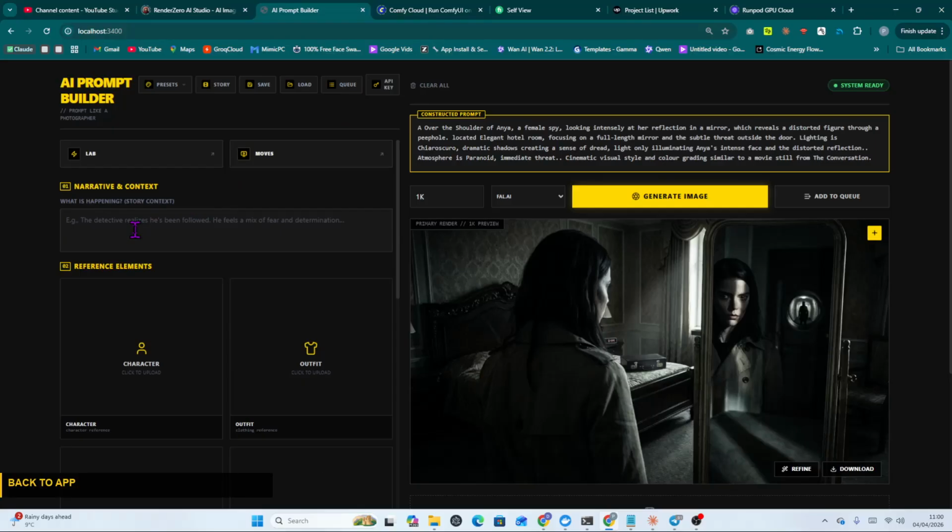Back in the app with our generated image ready to go. That covers the features. Next up, we will generate some images live.